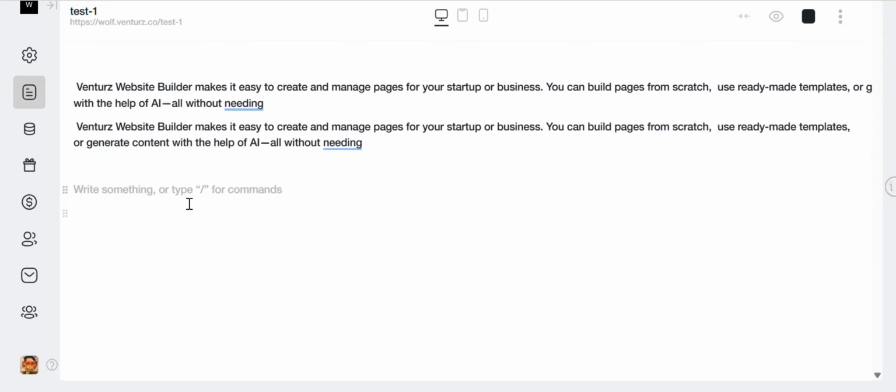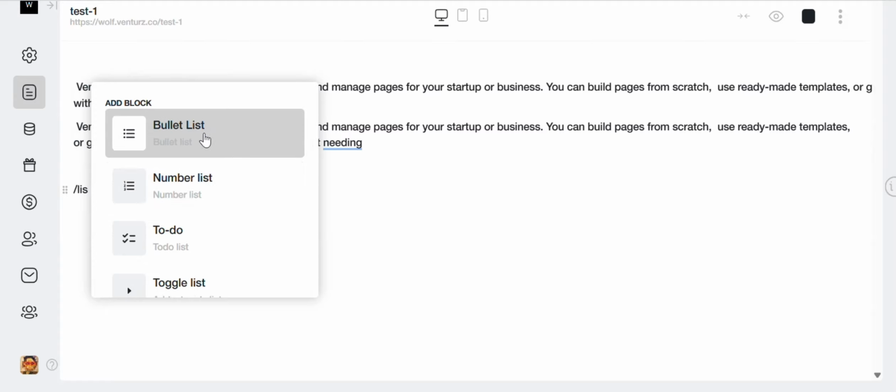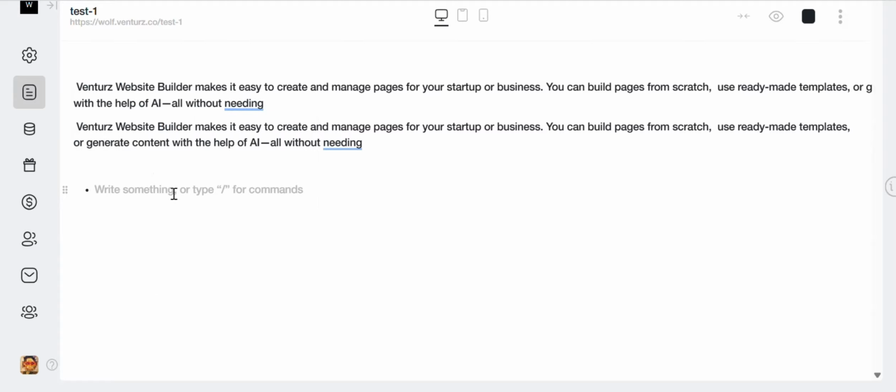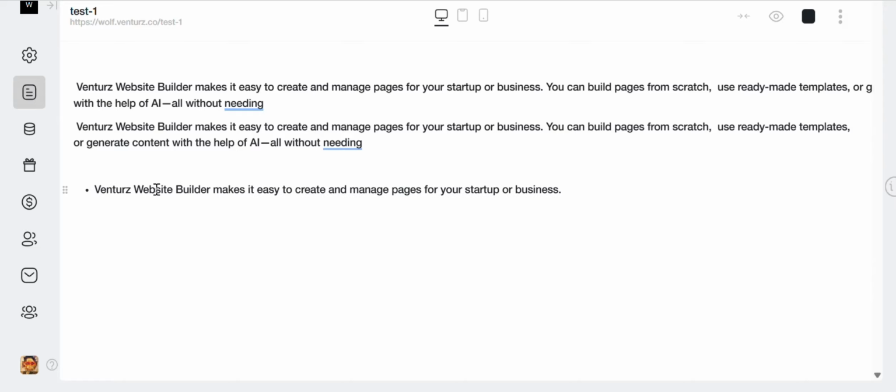To add lists, such as bullet, numbered, or to-do lists, simply type / in the editor and select the block you want to use. For this example, I'll add a bullet list. Bullet lists are great for highlighting key points or features. You can easily add, remove, and rearrange items, making your content clean and easy to read.